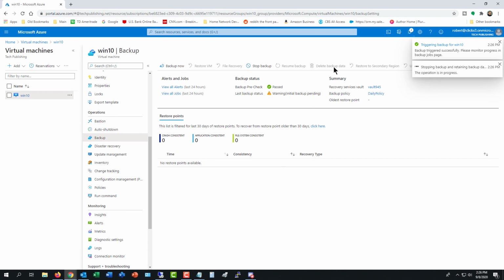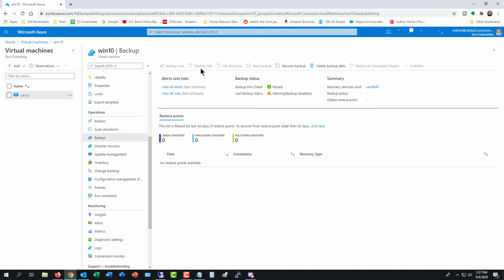And then if we want to, once that's done, we can click on Delete Backup Data if we no longer need it. So that is how you set up a virtual machine backup in Microsoft Azure.